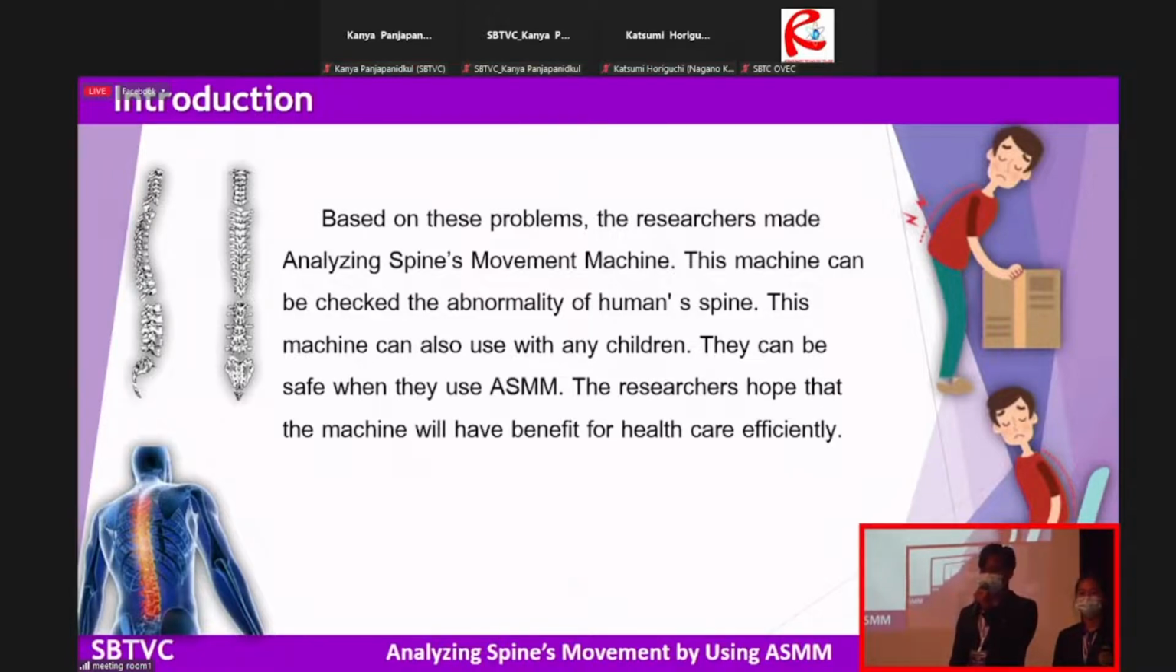Based on this problem, we made the Analyzing Spine Movement Machine. This machine can check the abnormality of the human spine. This machine can also be used with any children. They can be safe when they use ASMM. We hope that the machine will have benefit for healthcare especially.